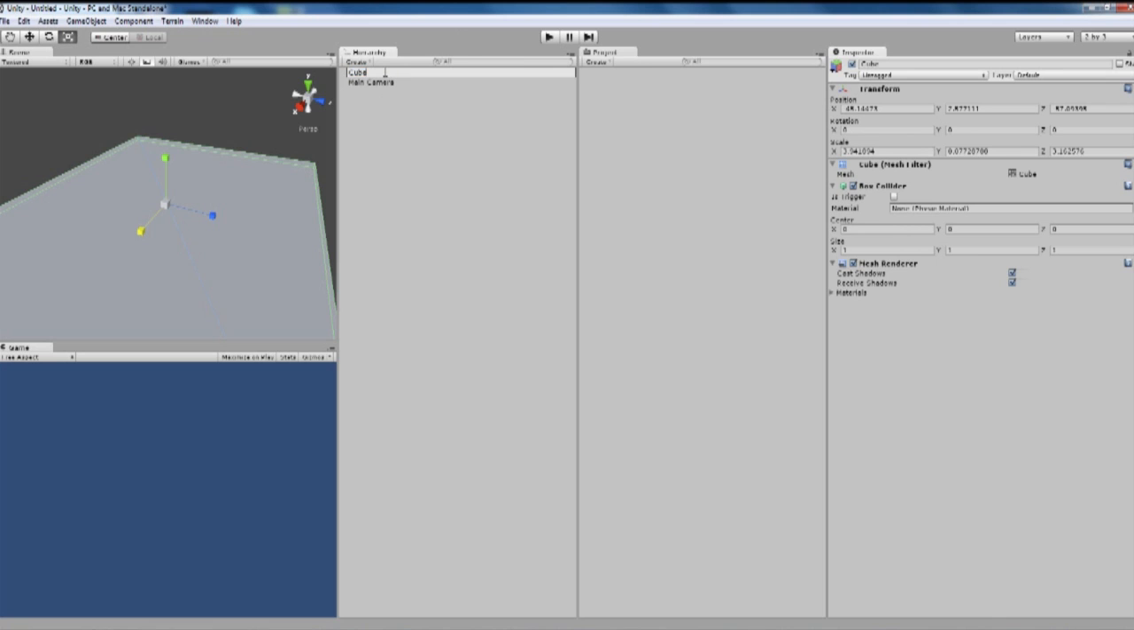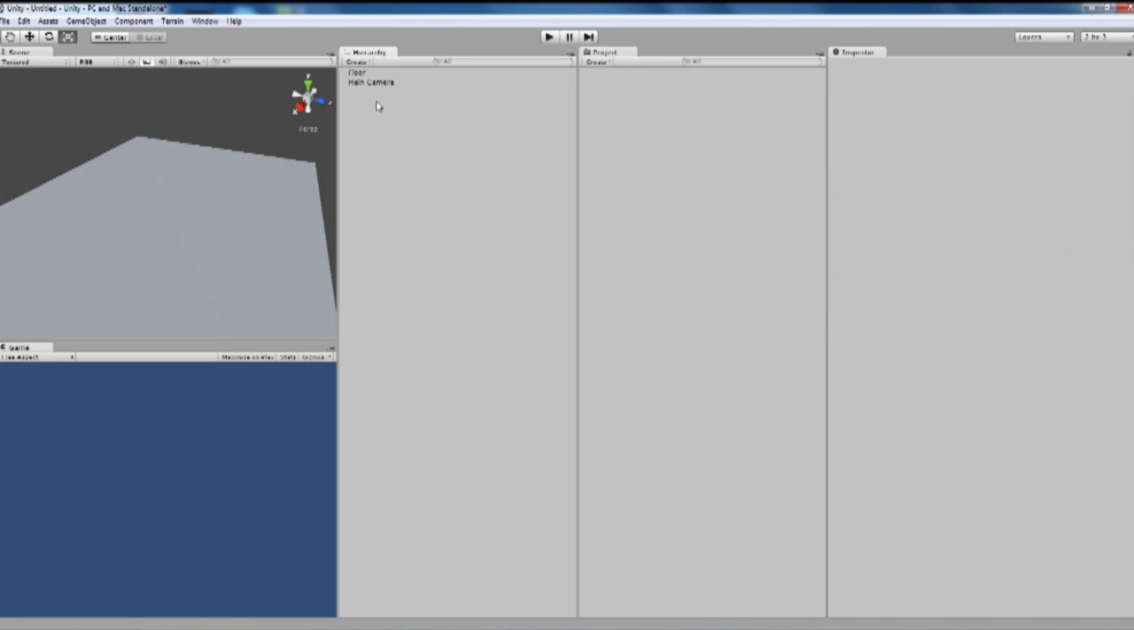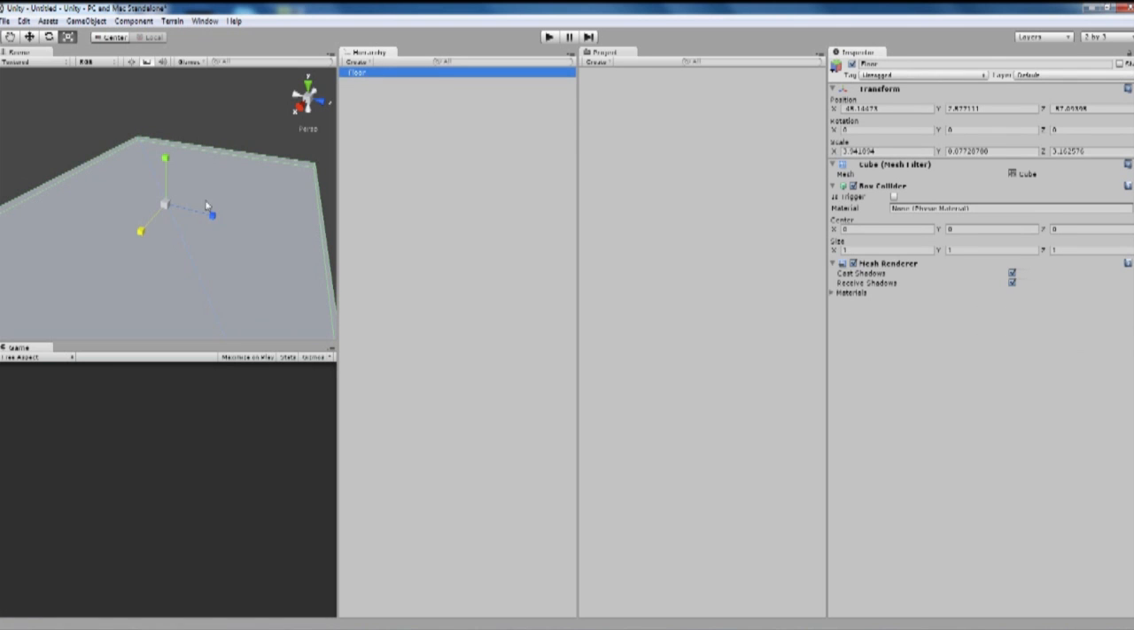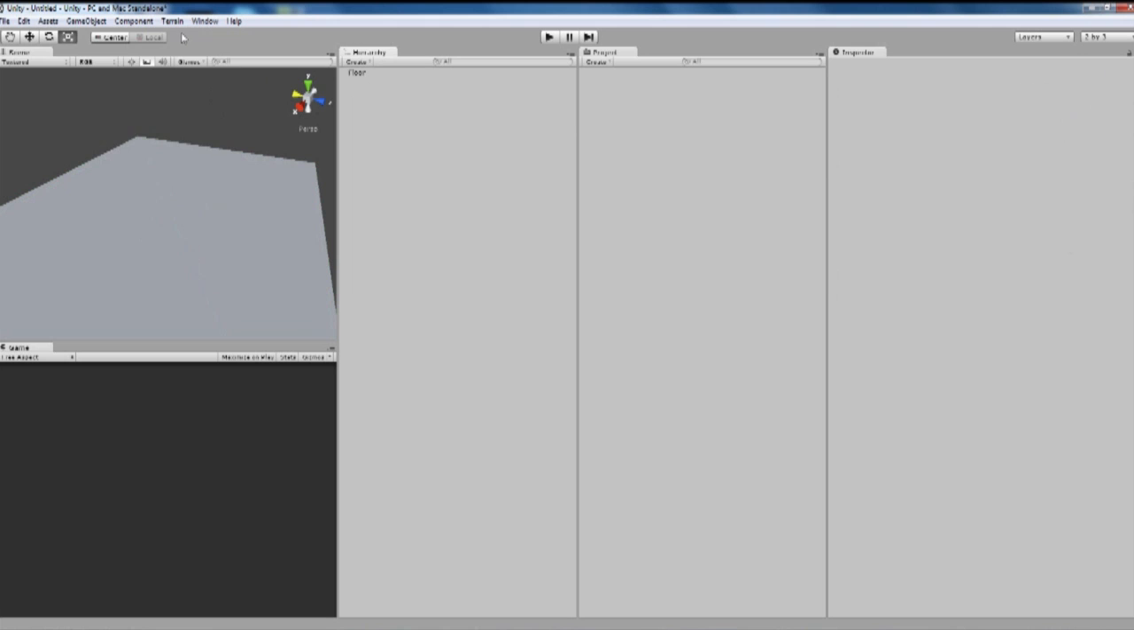If I could type. And so we got that there. We won't need that main camera for now. So we've got our floor in there, and if we click on it, we can select it and we can scale it and we can do whatever we want with it. And it's got a collider on it already, so we don't need to worry about that.